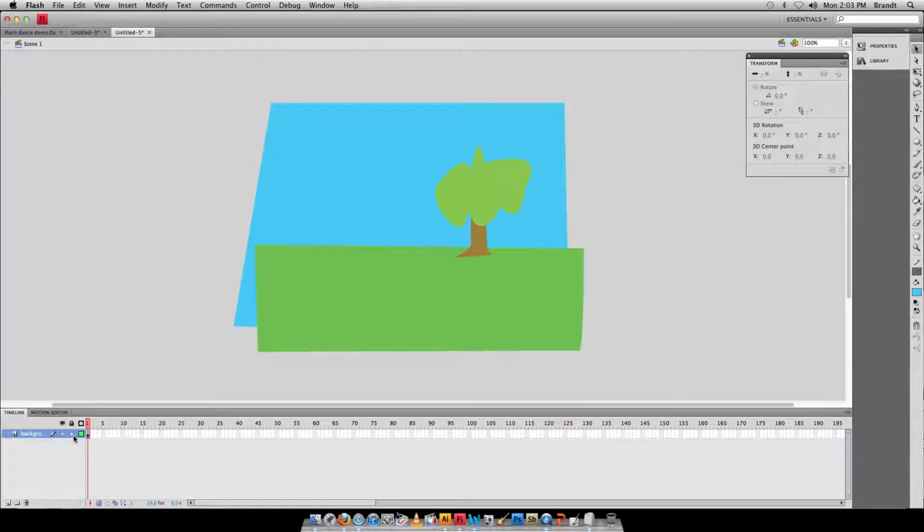Now I'm going to lock this layer. I'm going to create a new layer. I'm going to call this Figure 1. Okay, and I'm going to start drawing my stick figure.